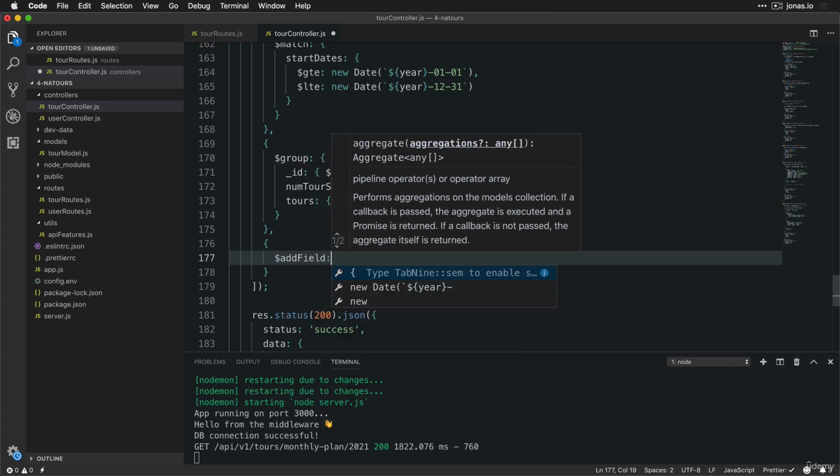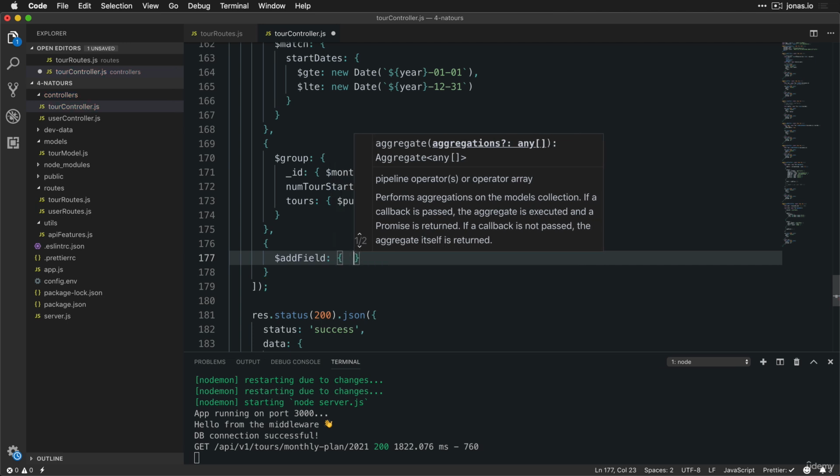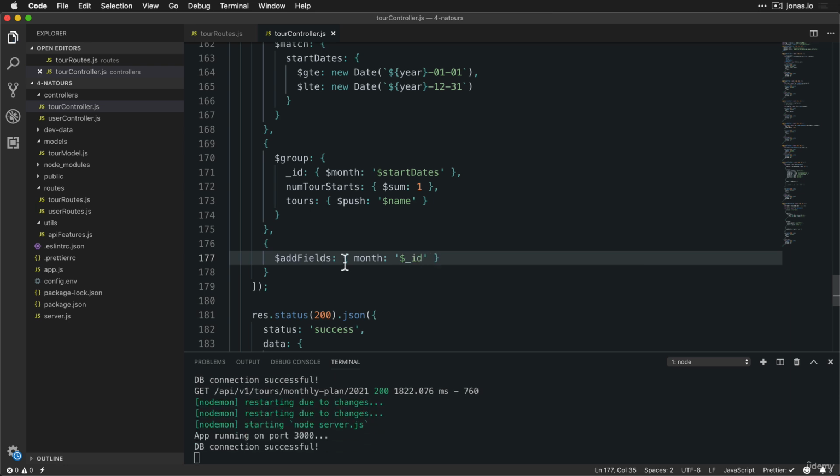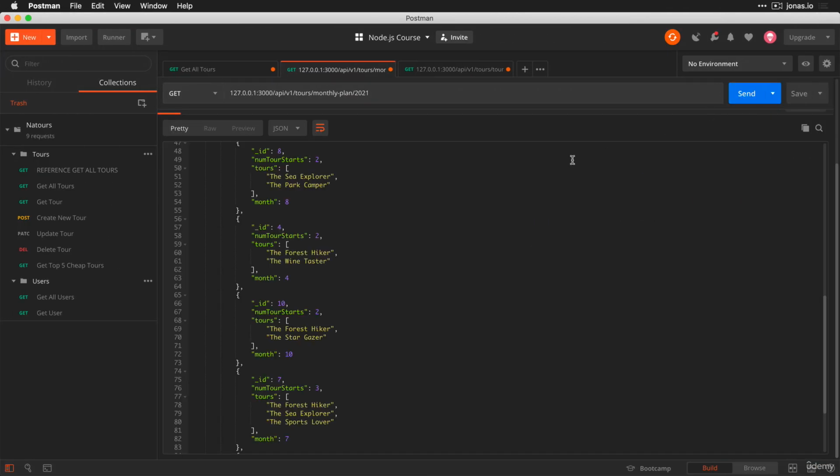So add field, and this one is pretty straightforward. It simply does what it says. So add field is used to add fields, and actually it is called addFields. And so now the name that we want to add, or the field, is called month, and it has the value of the field with the name ID. Alright, so pretty straightforward, simply the name of the field and then the value, which as usual we need to use the dollar sign. Alright, just to test it again, indeed now we have the month.